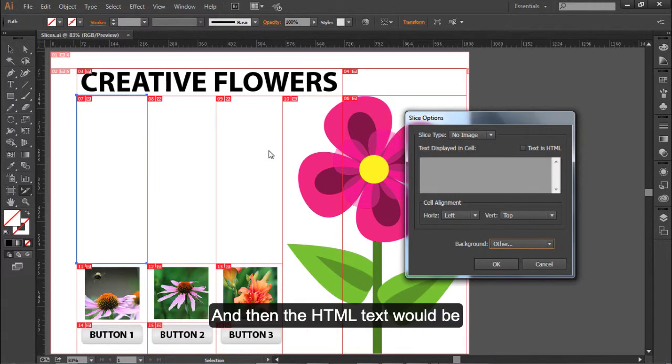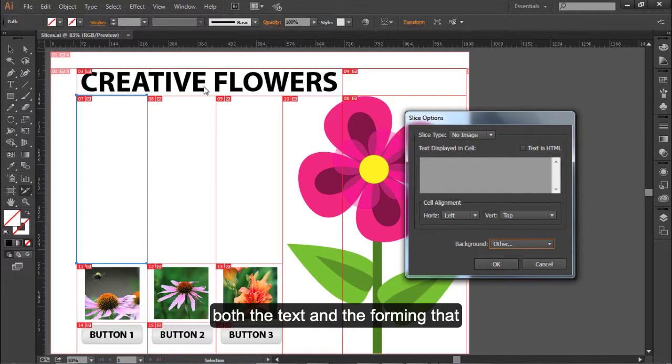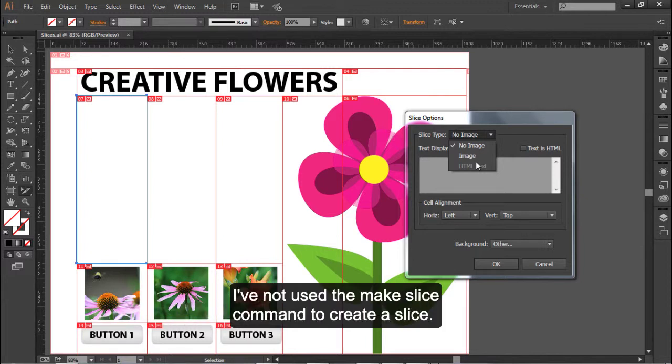And then the HTML text would be only available if I used the make slice command, and it would capture the formatting of the text, both the text and the formatting that I've applied in Illustrator. So that's the HTML, which is grayed out right now because I don't have those qualifications. I've not used the make slice command to create a slice.